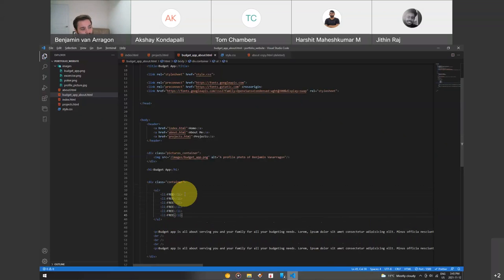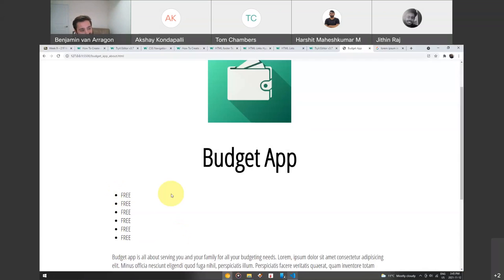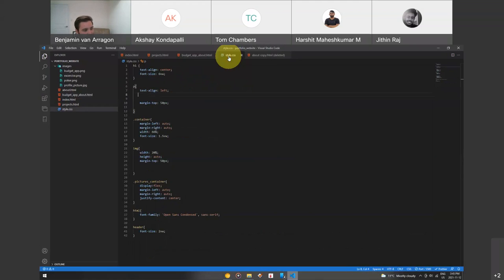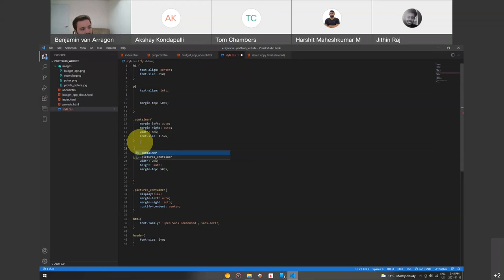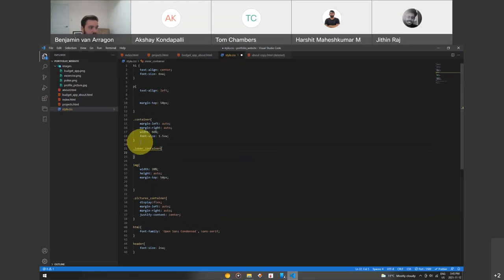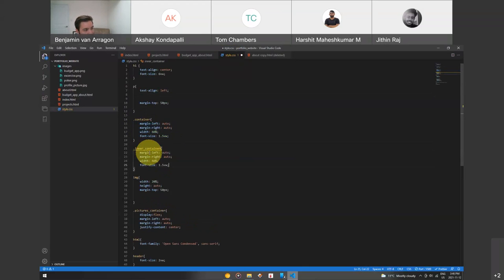And you can list whatever features you want for your app here. Now, I personally think that this looks pretty bad way over here all by itself. So I'm actually going to make a class called inner container. And so we've got pictures container, we've got container. Now I'm going to make a class that's a container within a container. So inner container. This is just going to be a custom class where I make the width slightly less and maybe the font size a little bit bigger. 2 VW, and I'm going to make the width maybe about 40%.